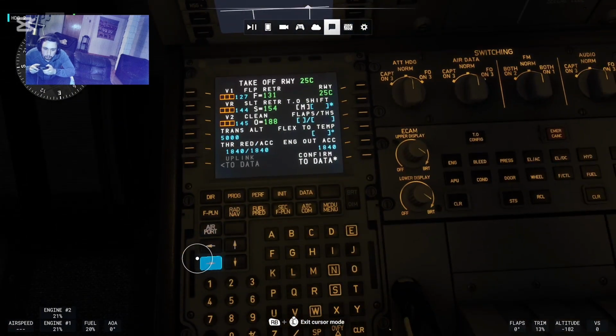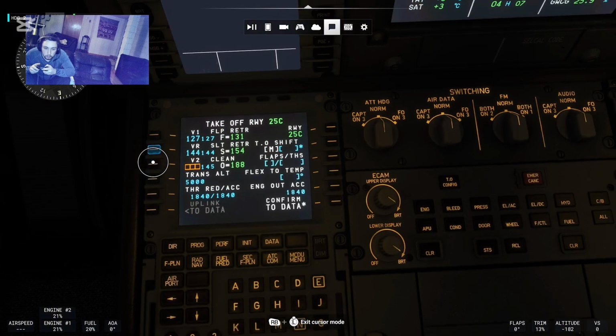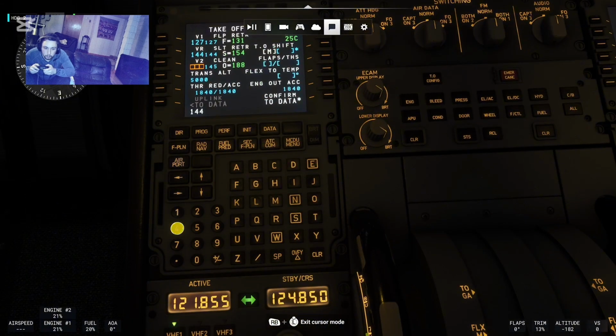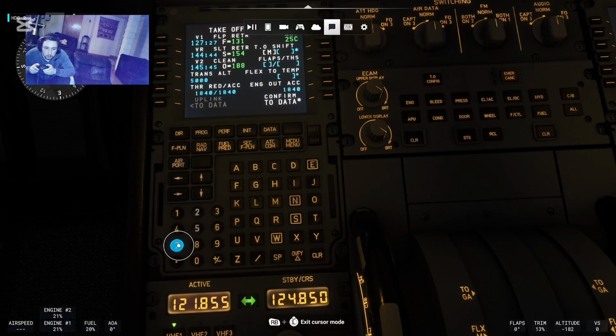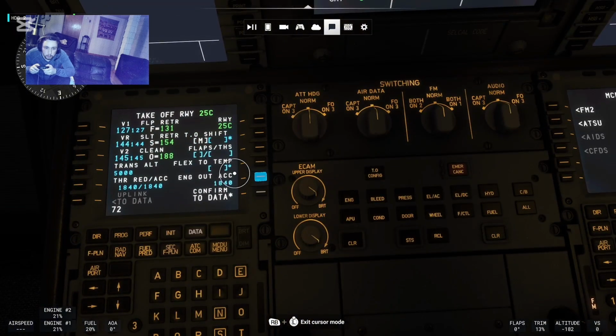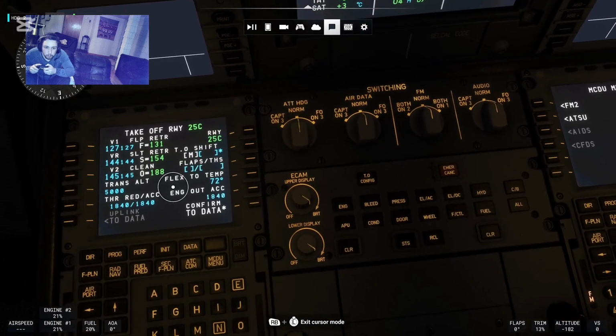So we can set 127 as V1, rotate 144, V2 145, 145, that's set. Flex temp was 72, I think it was. And our flaps, I'm not sure how to put in the flaps and trim settings, so we're just gonna ignore that. Alright, it does it automatically, that's cool.